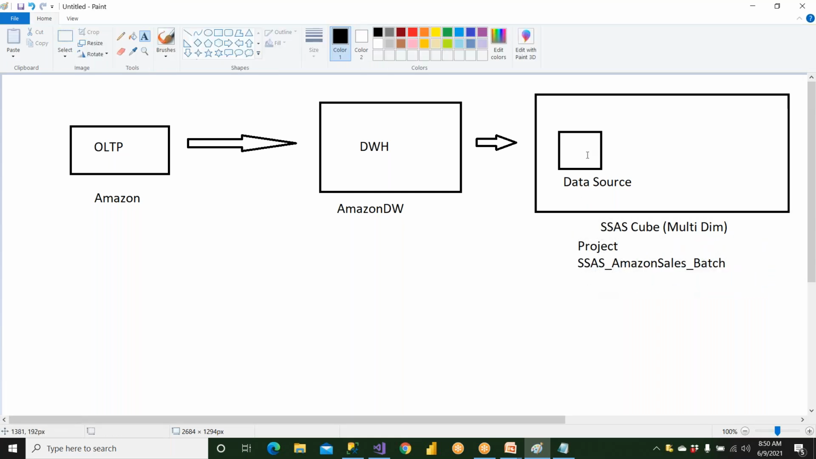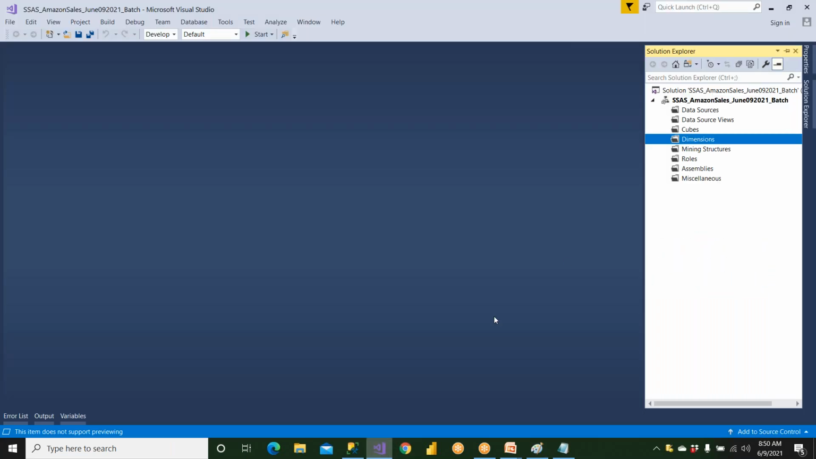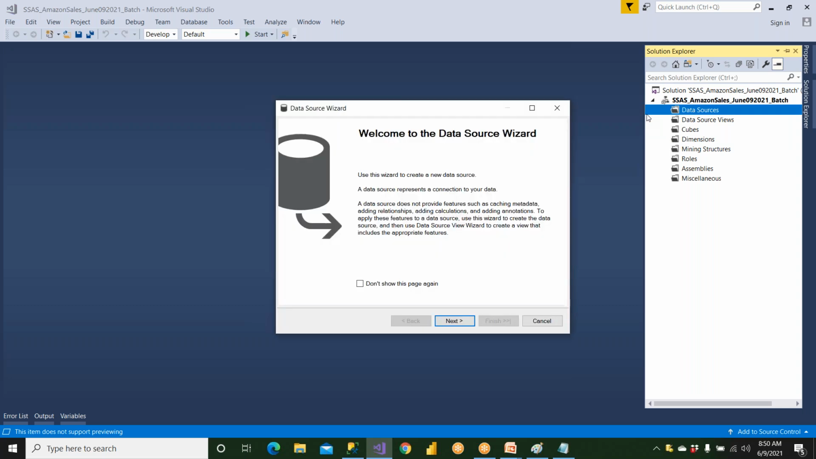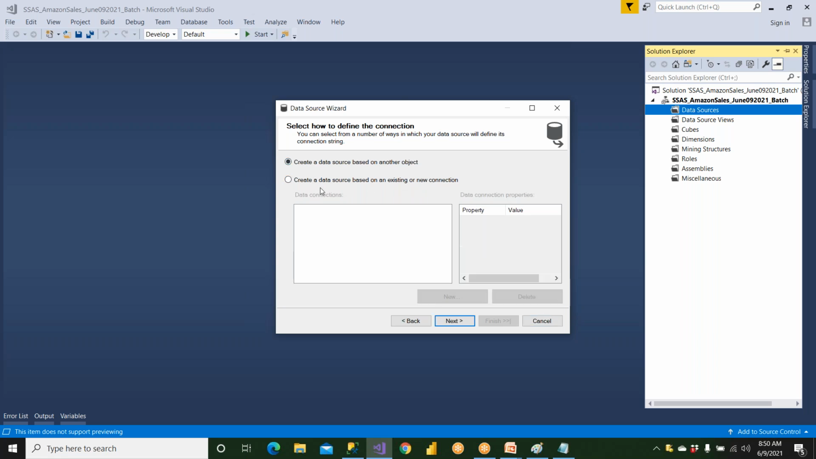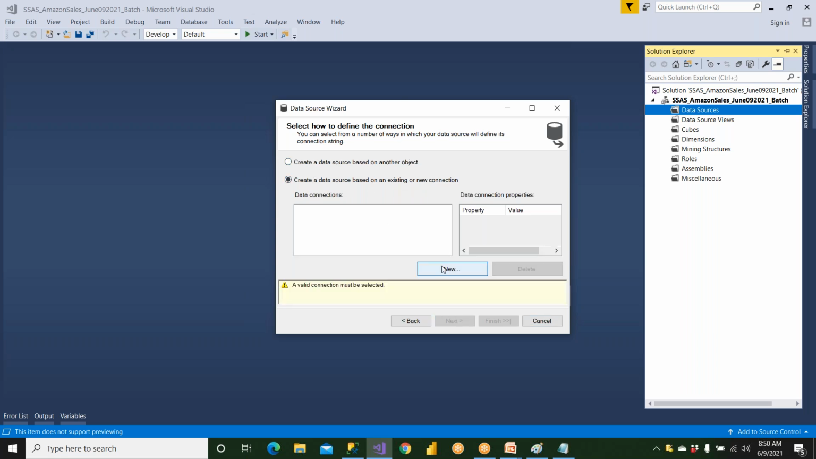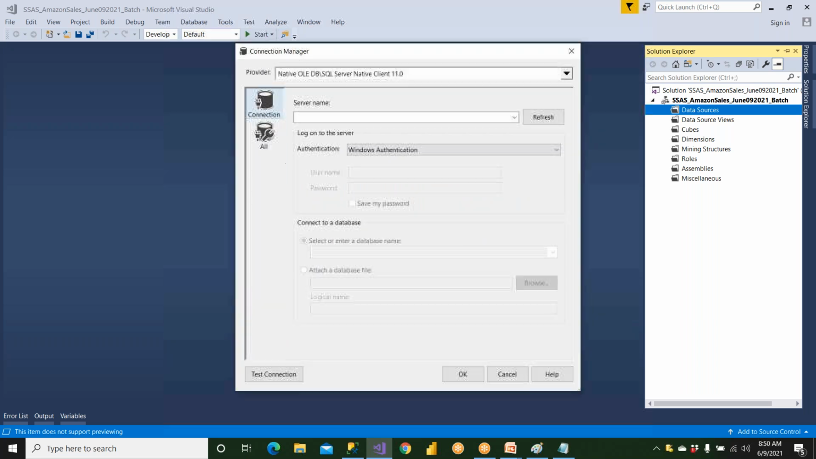So when I go to the project name, step number one, data source. Now this is the data source. Now right click on this, new data source. It's very easy. Welcome to the new data source wizard. Click next. So create a data source based on the existing or new connection. Choose this. Don't choose the first one. Choose the second one. Okay. Click on new. Now, what is my server name?